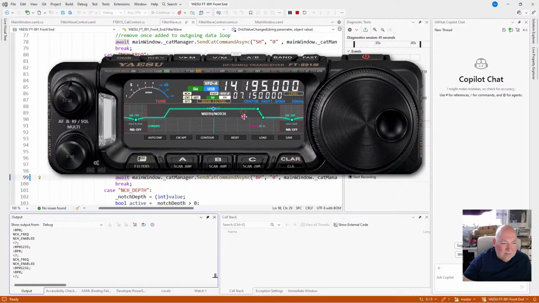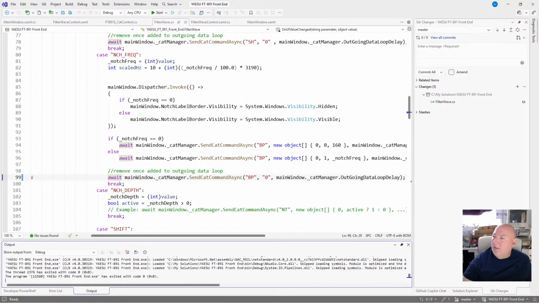So it's coming back with a question mark. BP0. But if I go into notch, if I switch notch on and move this around, it is actually moving it, but it's not answering me. So the BP0 it doesn't understand. Let's have a look at the data sheet again.